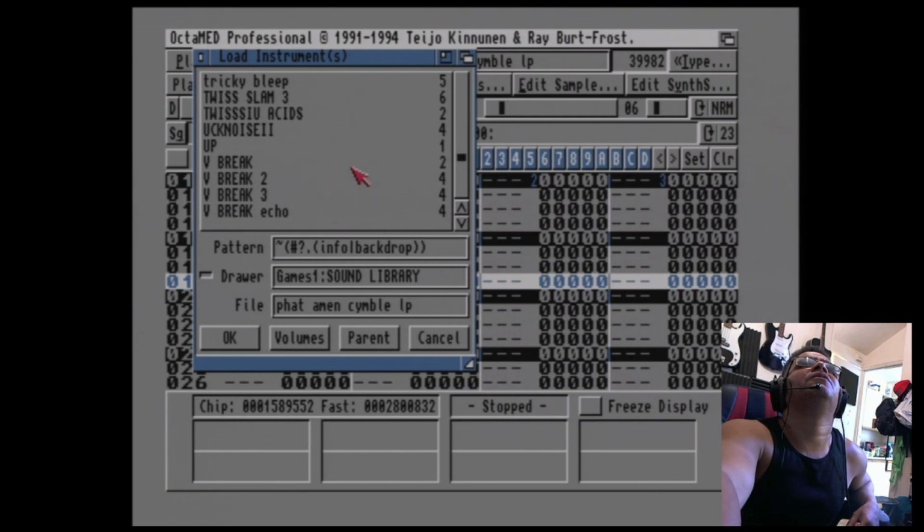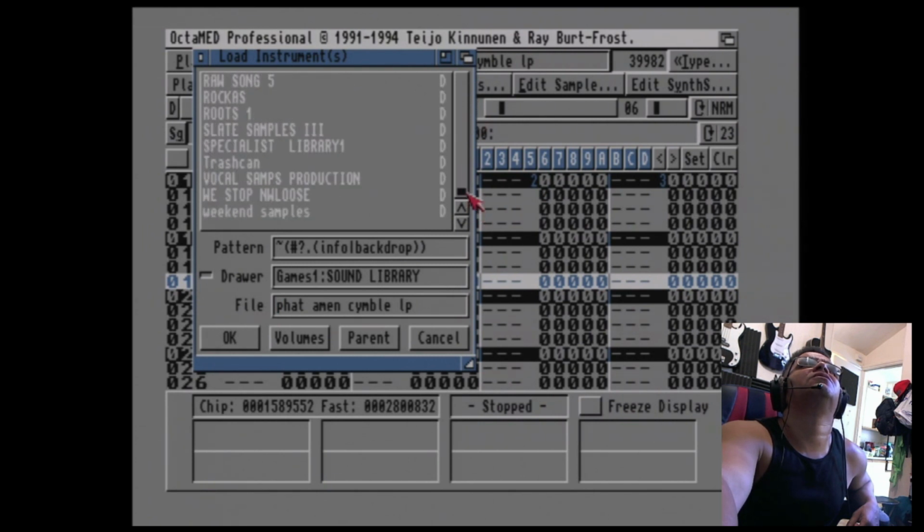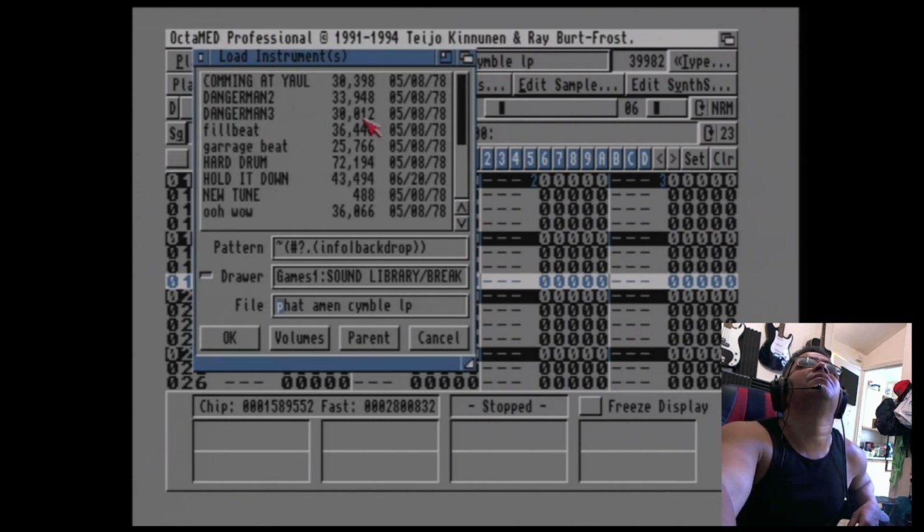There's actually a breaks directory here. I saw breaks 5, I think. Oh, I'm really going to sort this out, guys. Sorry for this, it's just been archiving right now, not actually arranging. Here we go, Danger Man break. Let's try that. I'm going to load that one.